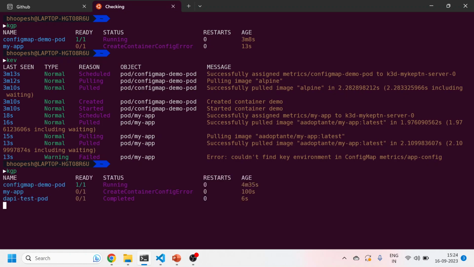Let's see. The pod has been completed, so there's no error in creation. Let's see the log of this pod if there are any logs. There was just a command execution. Nothing else was executed. So you can see the vary has been printed in the log.